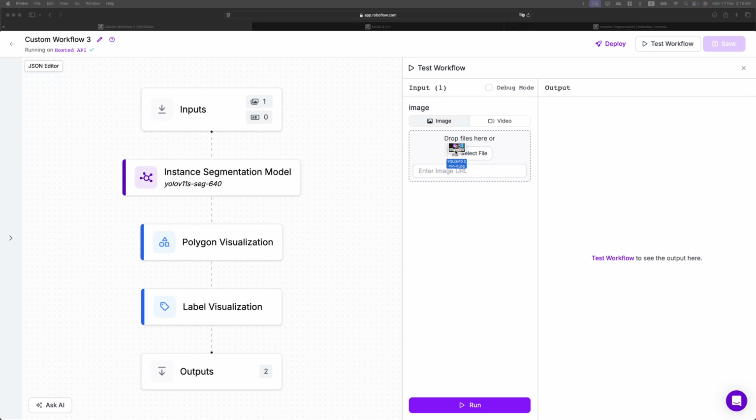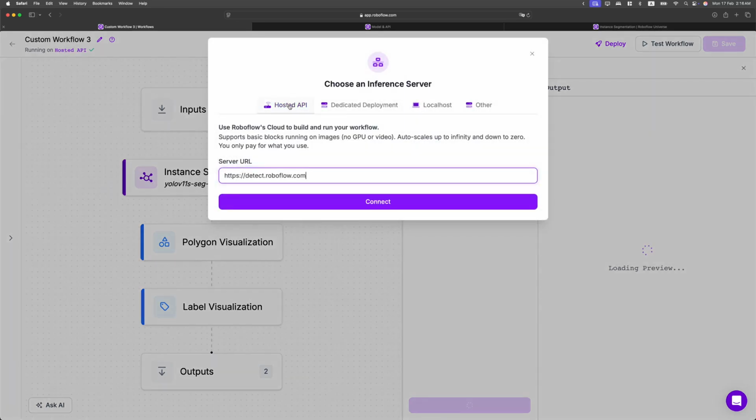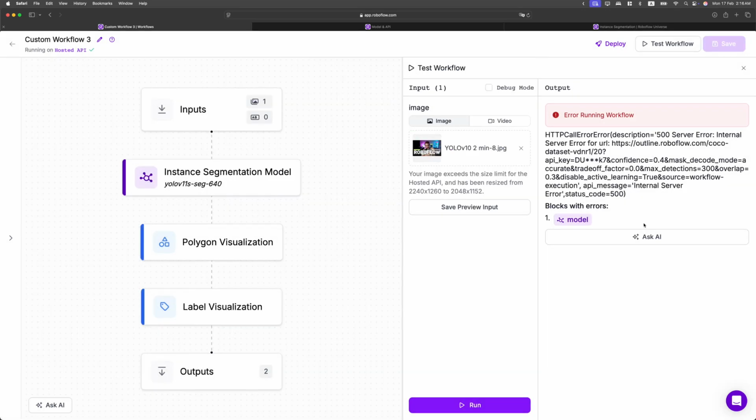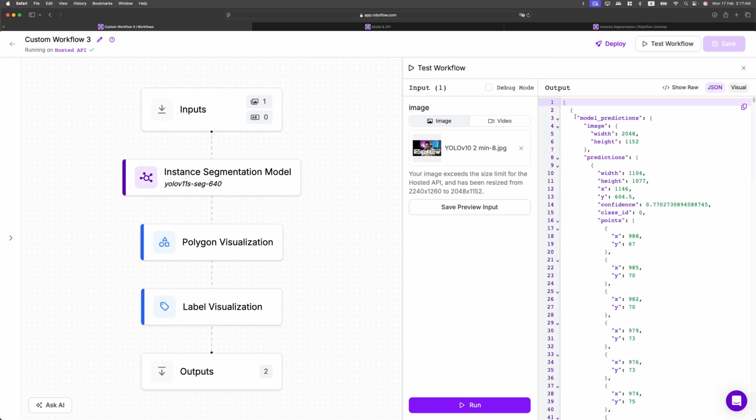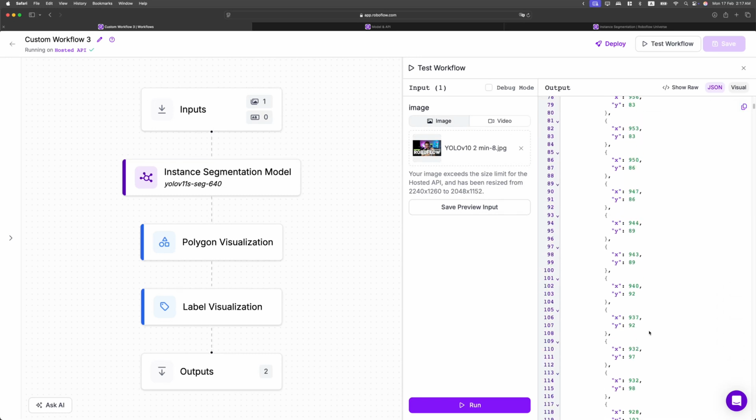So say that we have an image, I'm just going to drag in one of my thumbnails. I'm going to run it. You will see the output response over here to the right where you can see all the keys in the JSON format. So you're just going to load the preview here. You can host it directly in here on the hosted API, dedicated deployment, localhost, if you have your own server or just want to deploy it on your local hardware and run the inference, it's just going to automatically update all of it. So now we get the preview here of the output. We have our model predictions with our bounding boxes, confidence, class ID, and so on.